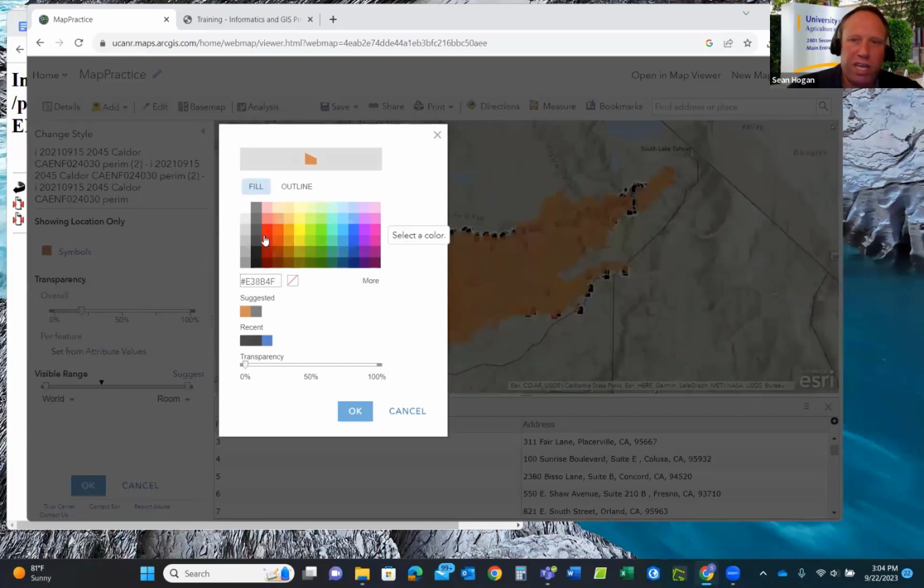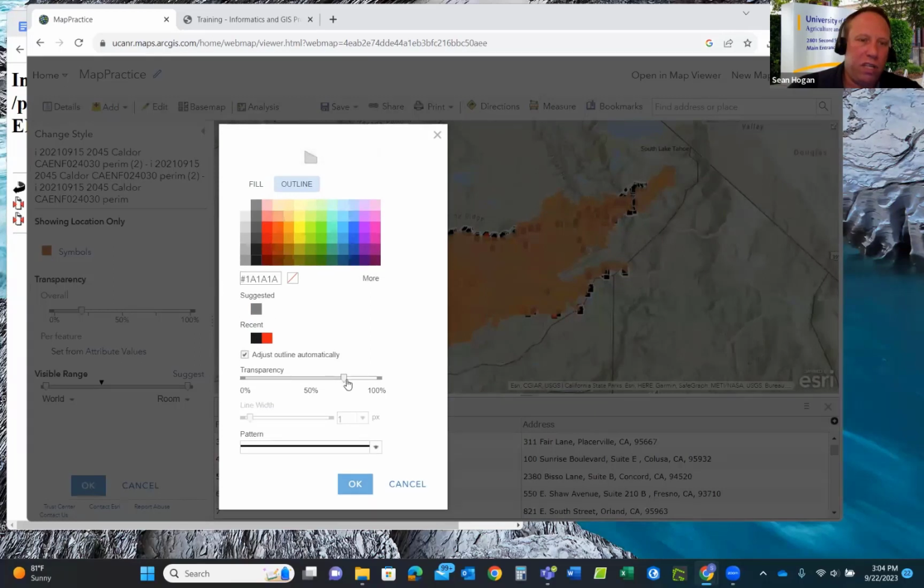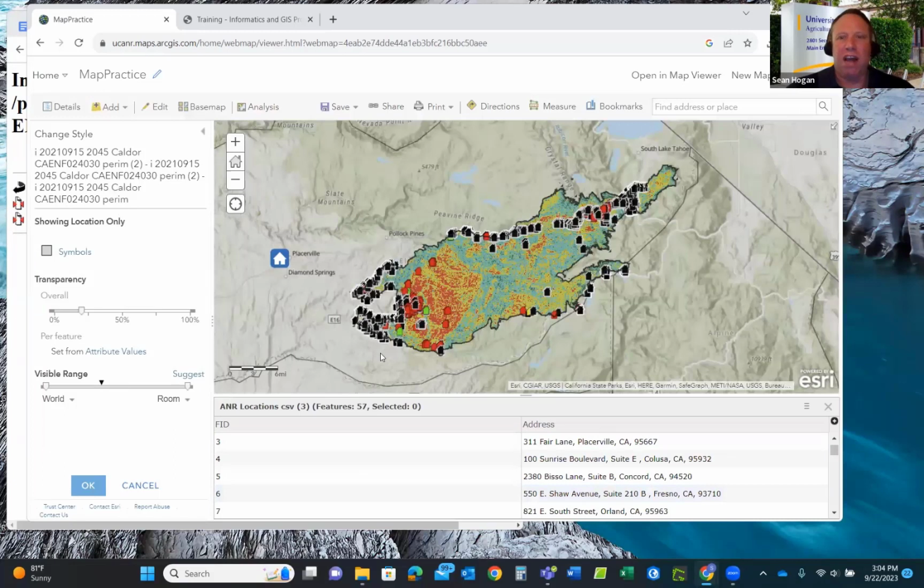We can give it a gray color or dark color, just like we did before. We can make the transparency of the center fairly high, and the outline will make it black with no transparency. Click OK. And so now you have an outline of the fire.